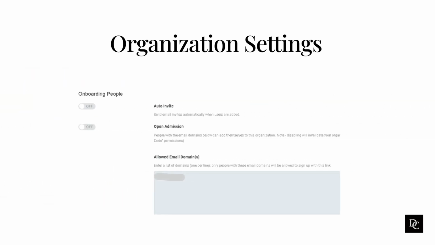Just below Global Settings, in the Onboarding People section, are settings for invite links used to add people to your organization. Auto Invite, when on, automatically sends invites by default when adding people. Admins can still turn it off on a case-by-case basis. When off, it turns Auto Invite off by default and allows admins to select it on a case-by-case basis.